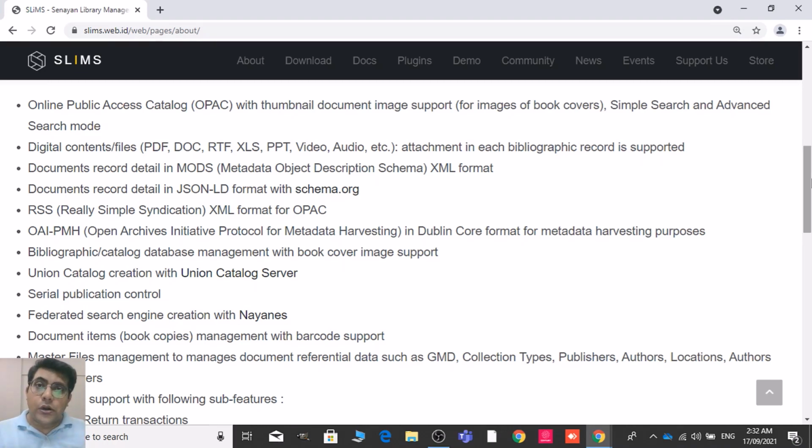And it has MODS. MODS is one of the metadata schemas, Metadata Object Description Schema, in XML format. And it has JSON-LD, which is also a metadata schema. And it has RSS. We all know what RSS is. XML format for OPAC. And OAI-PMH, it's one of the harvesting protocols. And the Dublin Core format is also available for metadata harvesting purposes.